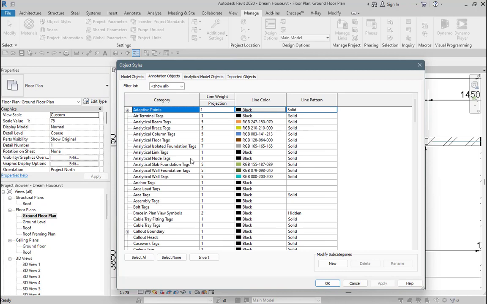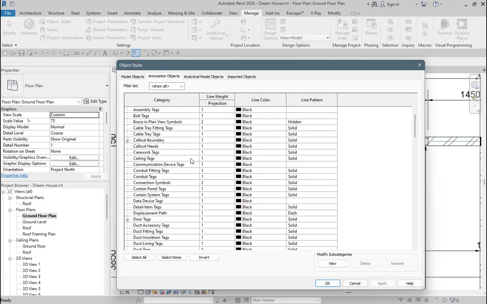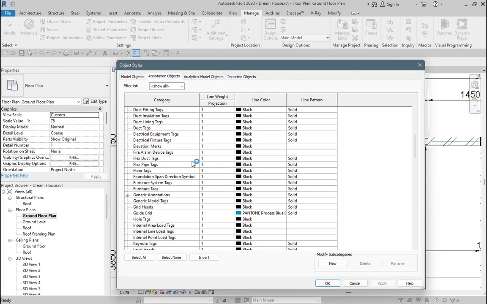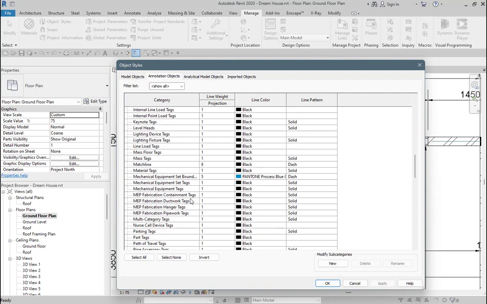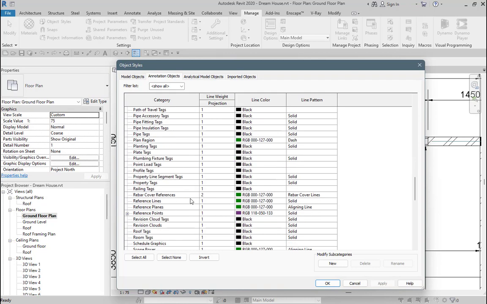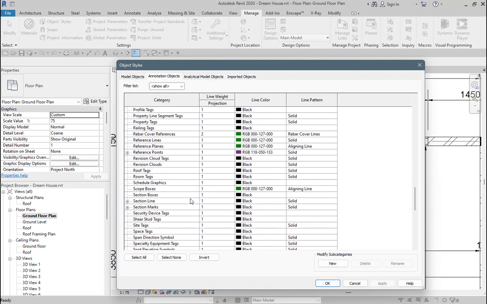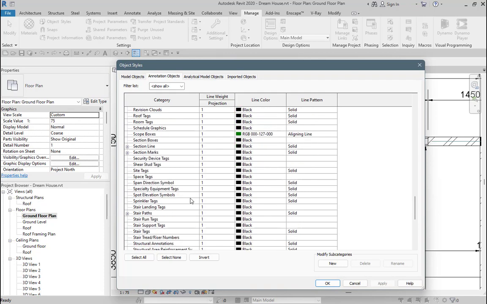Under the model object, we have the annotation object. The annotation object talks about how to annotate our various elements. We have the grid lines here, the type of grid lining you want to use, the type of lines, the type of weight, and also the colors. So this annotation object helps you to set a view for your drawing or for your project.